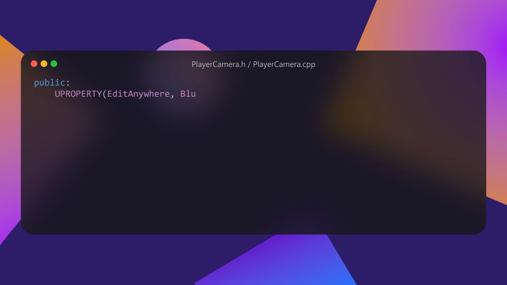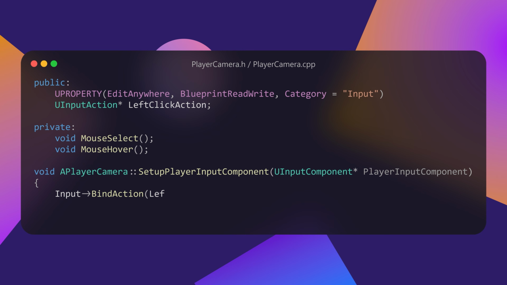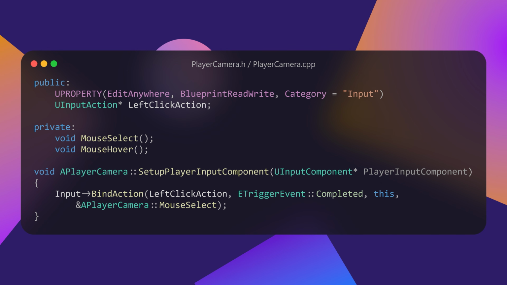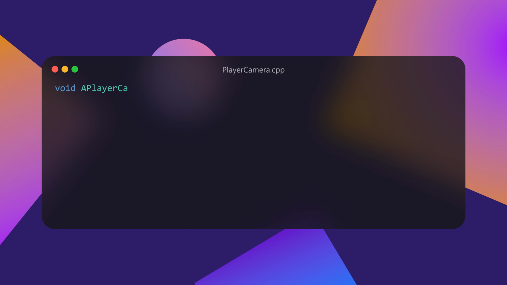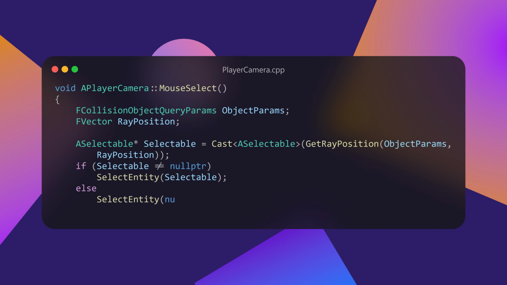Create an input action that is called when left mouse button is pressed, along with two private functions, mouse select and mouse hover. Bind mouse select to left click action. Inside this function, we'll call getReposition and obtain the reposition as well as the actor hit. After casting this actor to selectable, we'll select that entity.